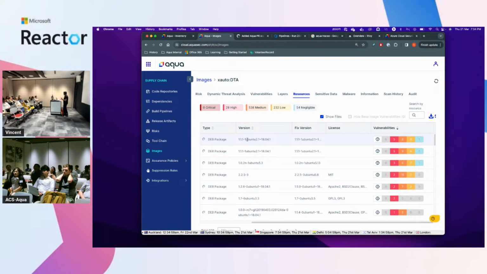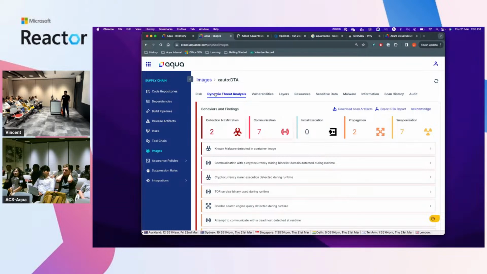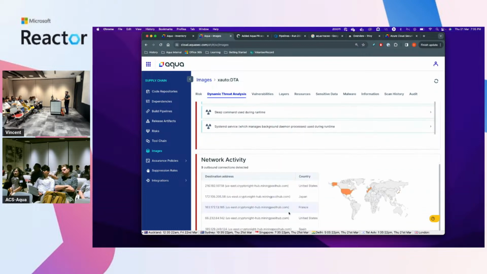So this is where we have sandboxing, which we call dynamic threat analysis. Here we are putting that image in a sandbox environment, running it, and then looking at its behavior. From there we're detecting things like communication to cryptocurrency domains, cryptocurrency miners being executed in runtime, and other malicious activities. This will not be detected by just vulnerabilities. So this is the other part of how you stop supply chain attacks: identifying hidden behaviors or threats in the images that you're introducing in your environment.